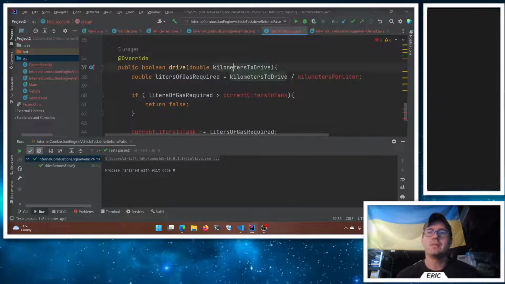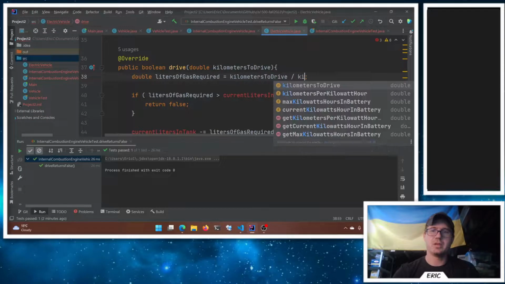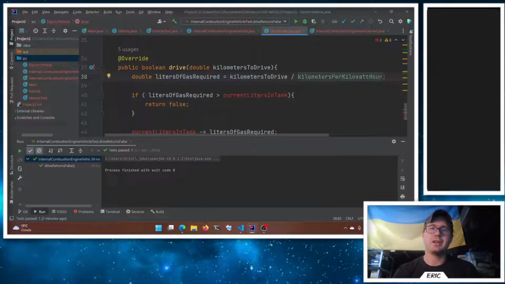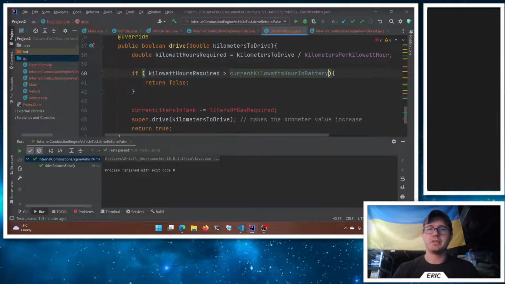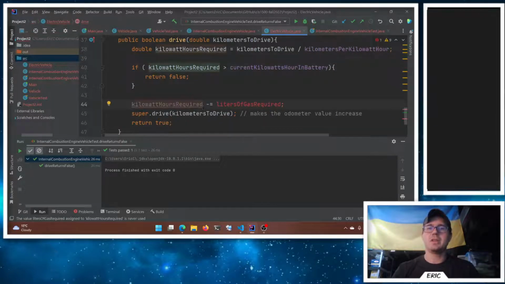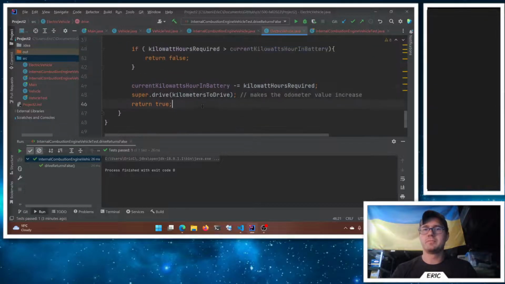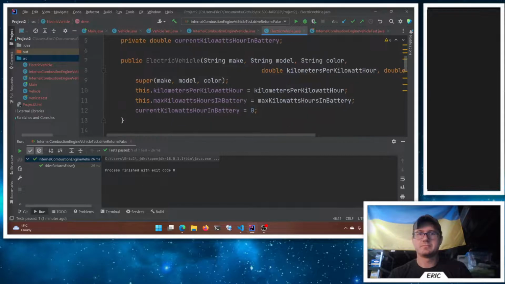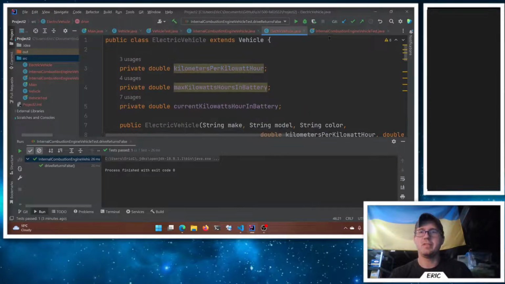Okay. Drive given a kilometers to drive just changes here now to my kilometers per kilowatt hour, and this is my kilowatt hours required. So if my kilowatt hours required is greater than the current kilowatt hours in the battery, return false. Otherwise, take my current kilowatt hours, subtract the kilowatt hours required, drive the kilometers to drive, return true. Everything else was the same, right? So basically the same class.